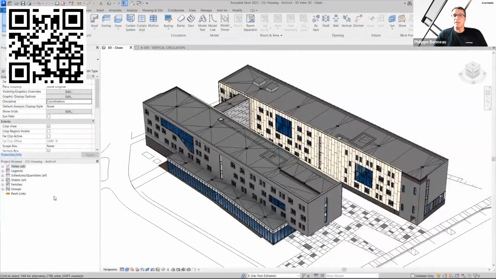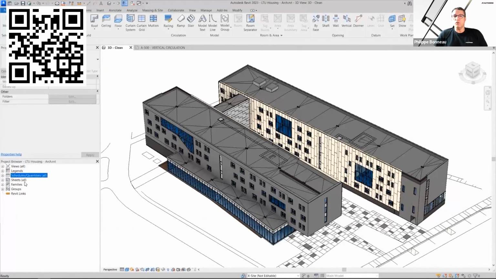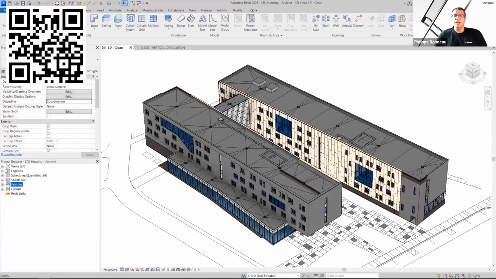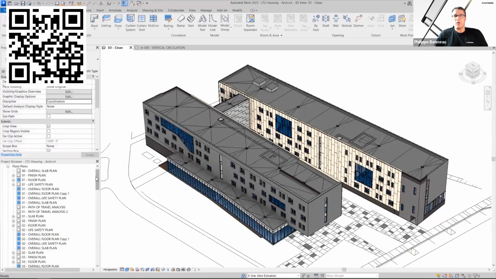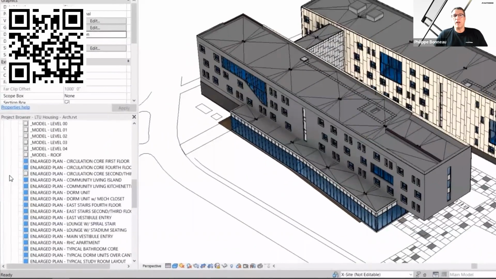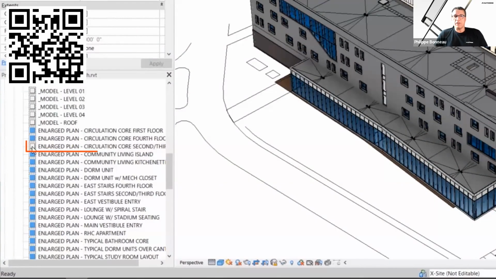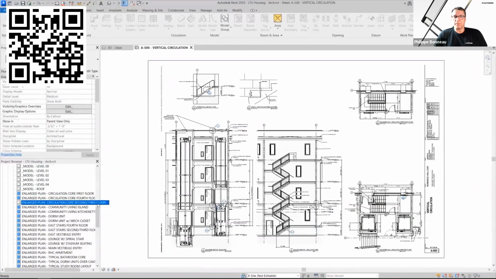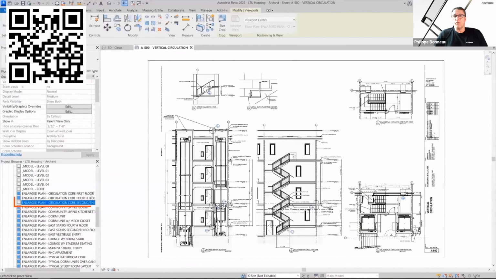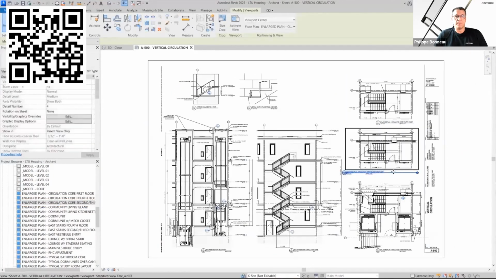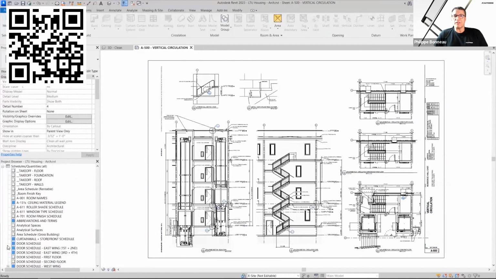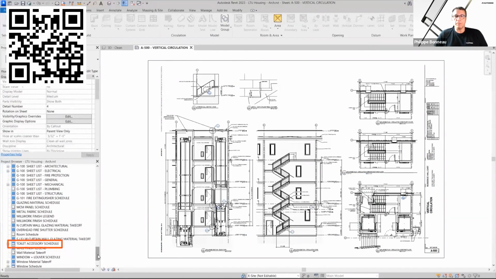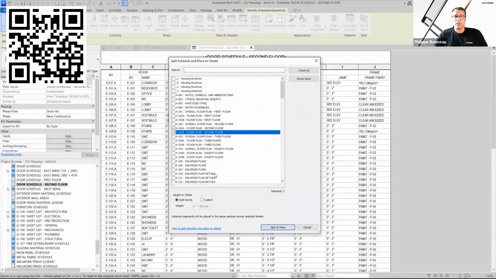So Revit 2023 introduces a new feature that makes it easy for you to see which views have been placed on sheets. So if you expand the project browser, you will see a square icon to the left of each view name. A solid filled icon indicates that the view is currently placed on a sheet. An empty icon means that the view is not currently placed on a sheet. And a half filled icon appears when a schedule has been split and some, but not all, segments of that schedule are currently placed on a sheet.